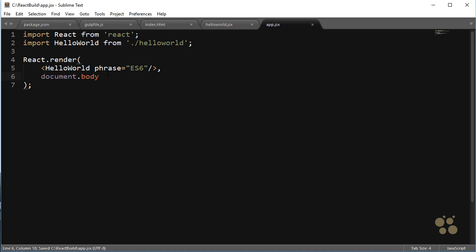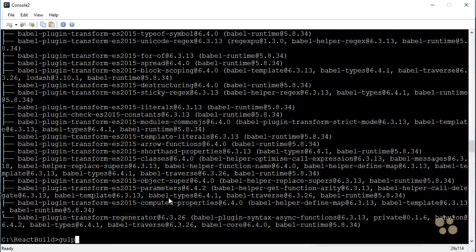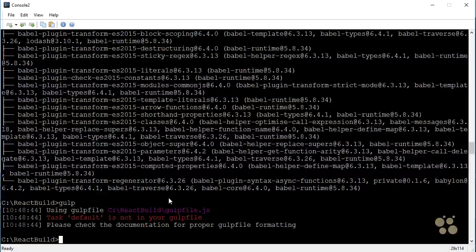So here we have basically the full structure of a development environment for a piece of React code, a React application. All I need to do in order to run it is drop back to my command line and say gulp. And oops, wait a second, just running gulp doesn't work. You can see task default is not in your gulpfile. So if you just run gulp, what happens is it tries to run a task called default. I didn't create a task called default. I created one called build, so I have to say gulp build.